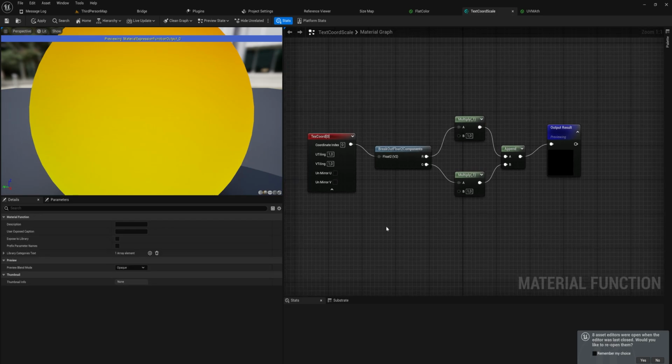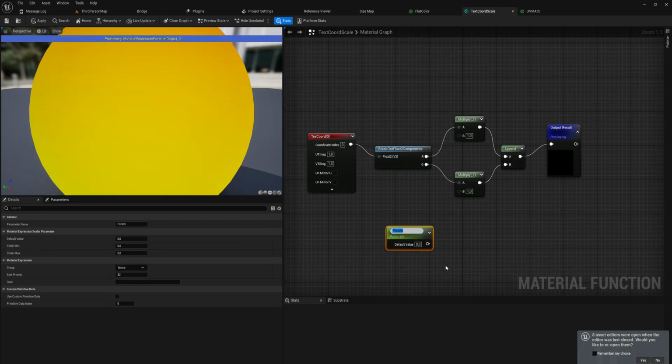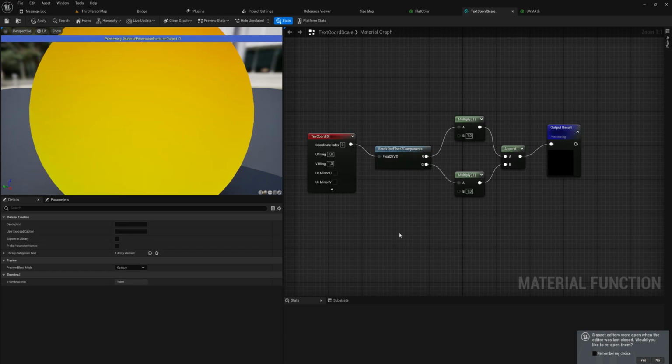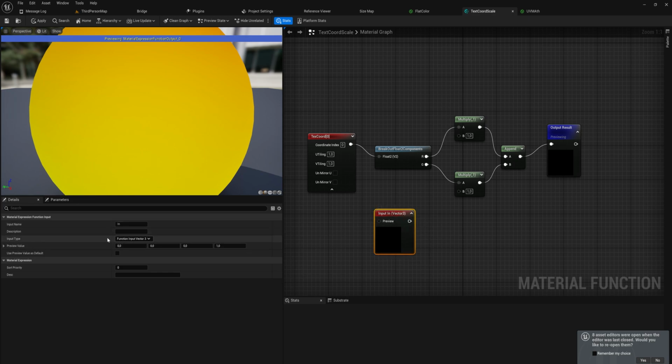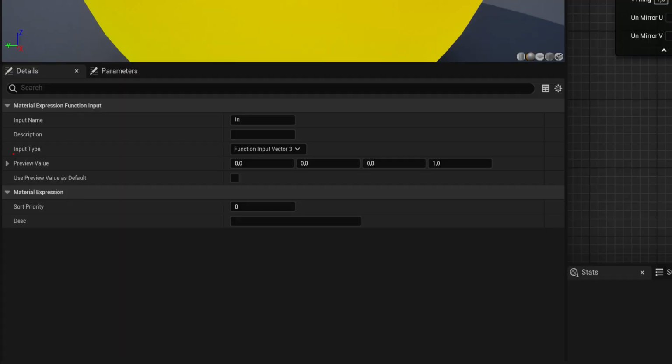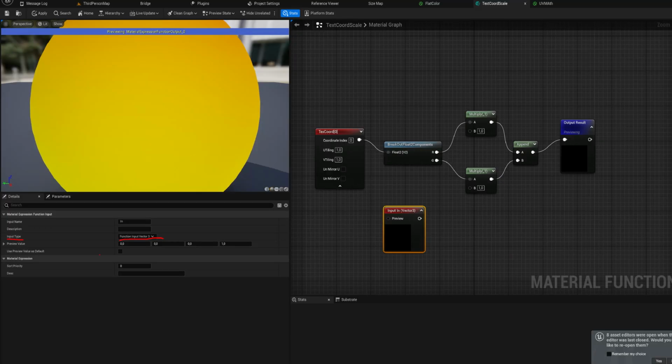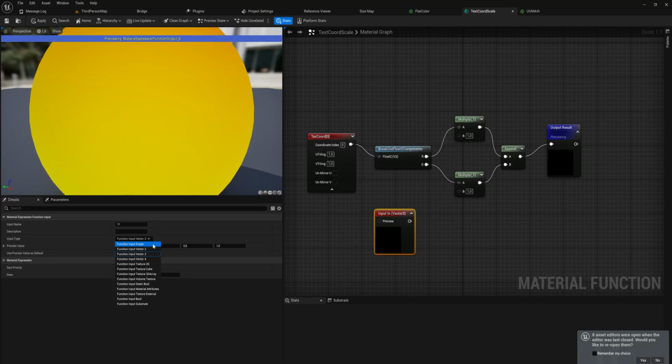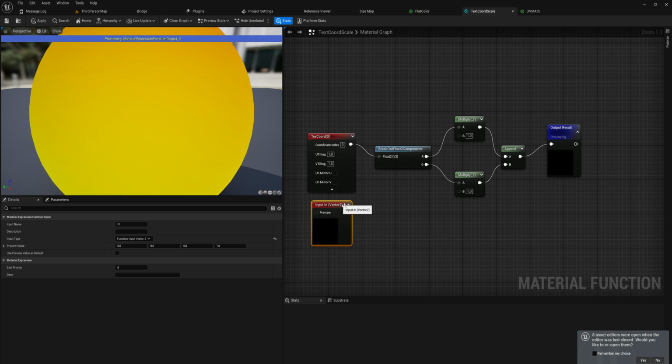So instead of just adding a normal parameter here, like you would be used to in a normal material, what we want to do is actually add a function input, which by default will try to add a vector 3 input. But if we go over to the input type over here, we can see we have an input type that we can set to anything that we want aside from that. So if we set that to just a scalar parameter instead, or in this case, actually, let's just make it a vector 2 because that makes the most sense. We're working with a vector 2, might as well make this a vector 2.